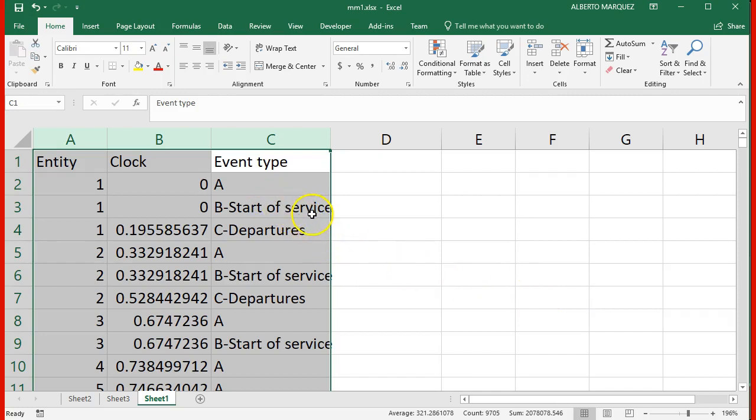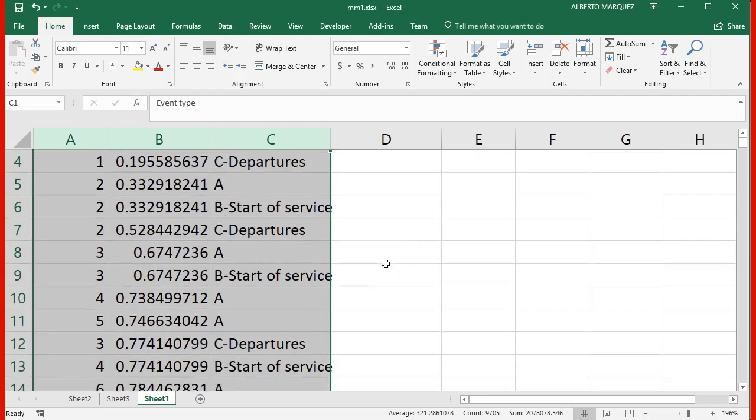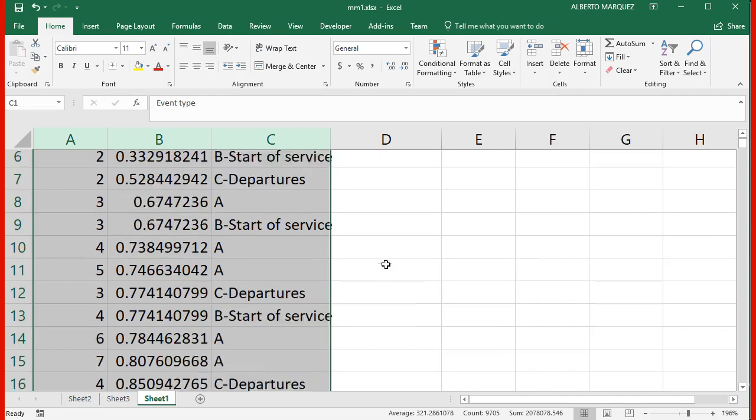When we see A, it's an arrival. When we see B, it's a start of service, and C is a departure. So entity 1 came, started service, and left. Entity 2 arrived, started service, and left. Entity 3 arrived, started service, and before it could depart, we have 2 arrivals for entities 4 and 5, and only after that, entity 3 left.